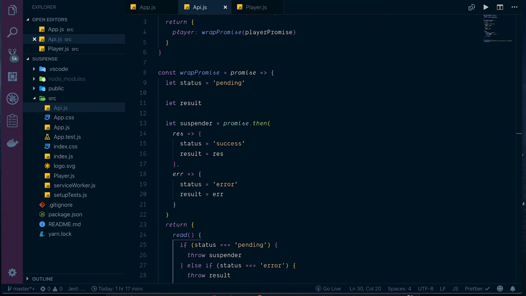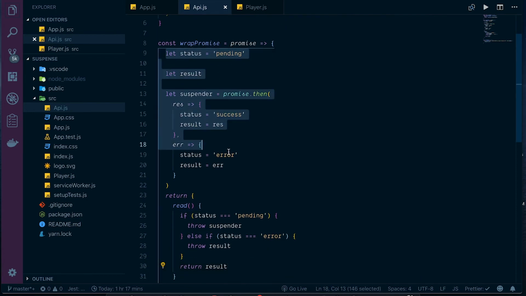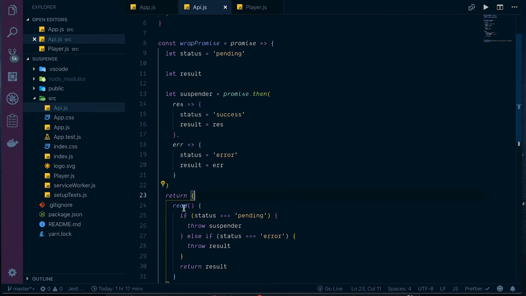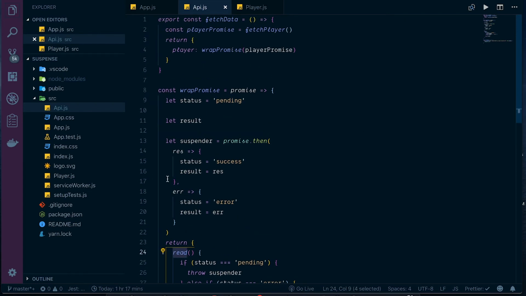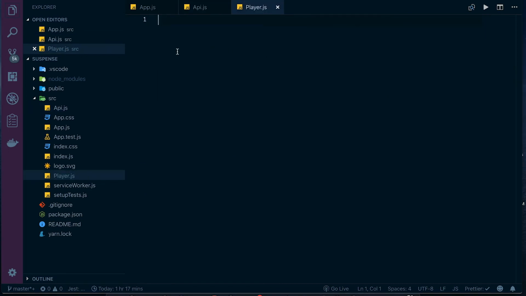I don't think I have any spelling errors, but very good chance I do, so who knows. So anyways, that's it for our API.js. We got our fetchPlayer, which we're going to pass in to our fetchData, which we're exporting, and it's going to return the player wrapped in this wrapPromise function that we create here, which is going to handle all of our error handling and whatnot, and passes back this read method that we can call on it. So that might be a little complicated, but you literally have to write this once, and then you can just reuse it throughout all your applications. So that is the benefit there.